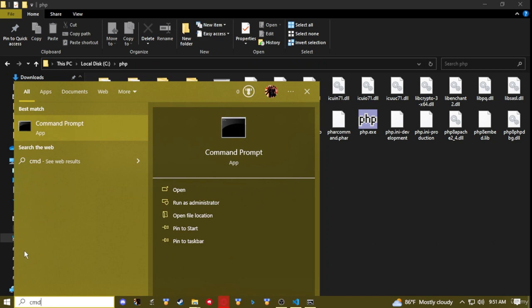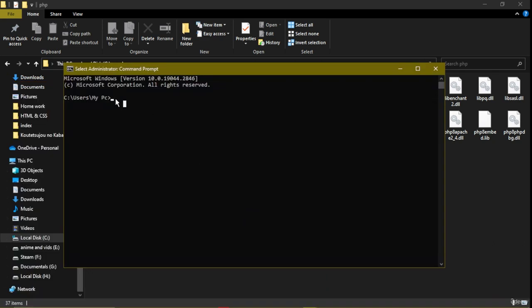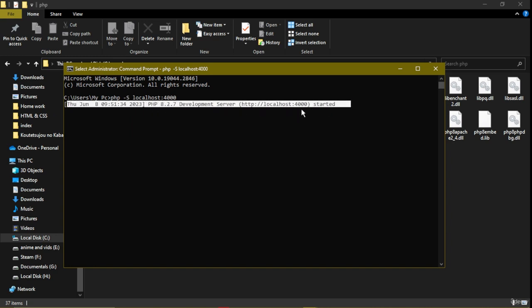Let's type in CMD and open it up as an administrator. Here I'm going to type in the command which I showed you in the first lesson, which is going to be php space, then hyphen capital S, then localhost and then colon 4000. Hit enter. Now you can see that your server has started.